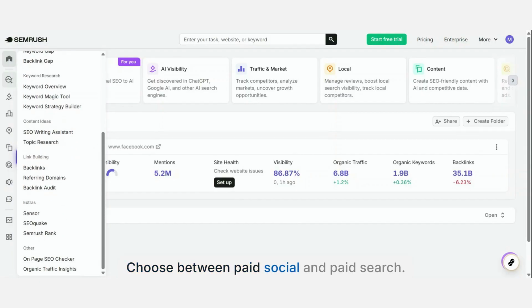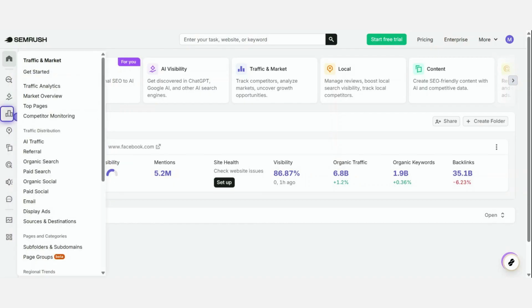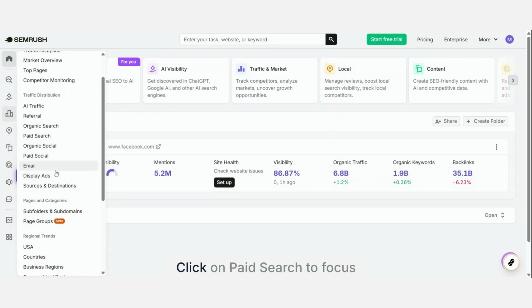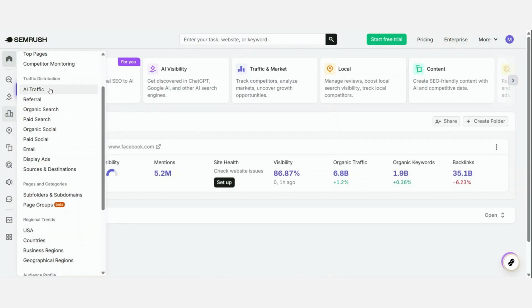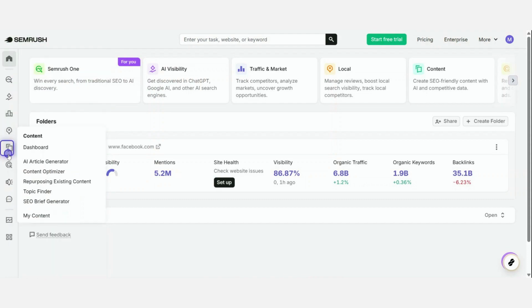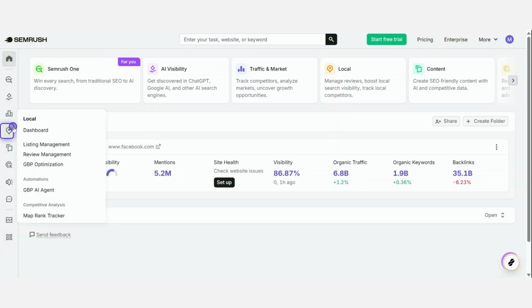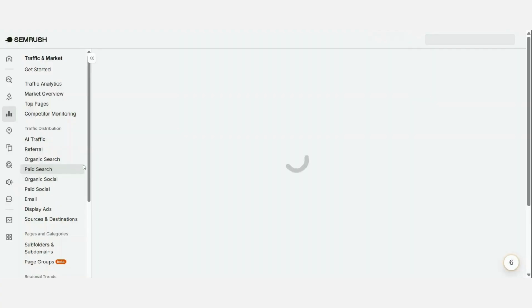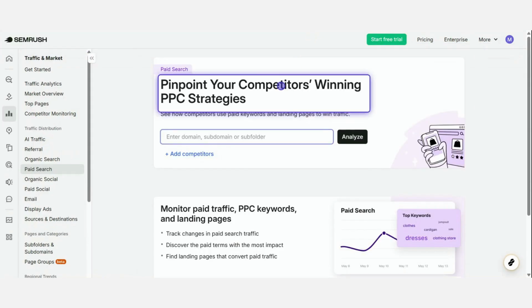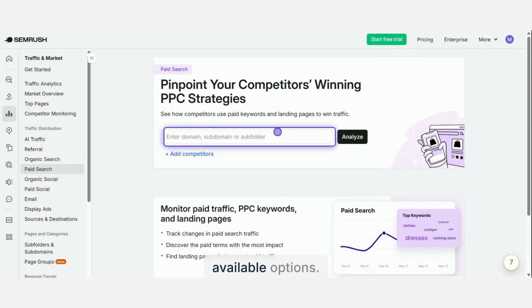Choose between Paid Social and Paid Search. Click on Paid Search to focus on search ad analysis. Take a moment to review the paid search page and see the available options.